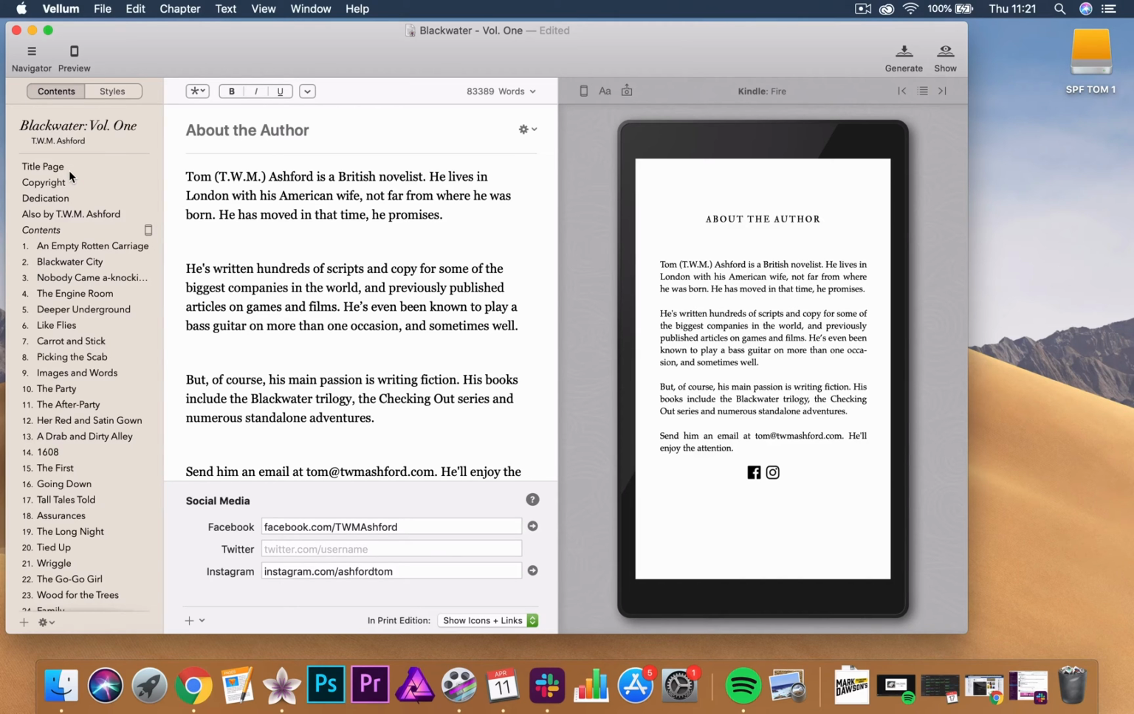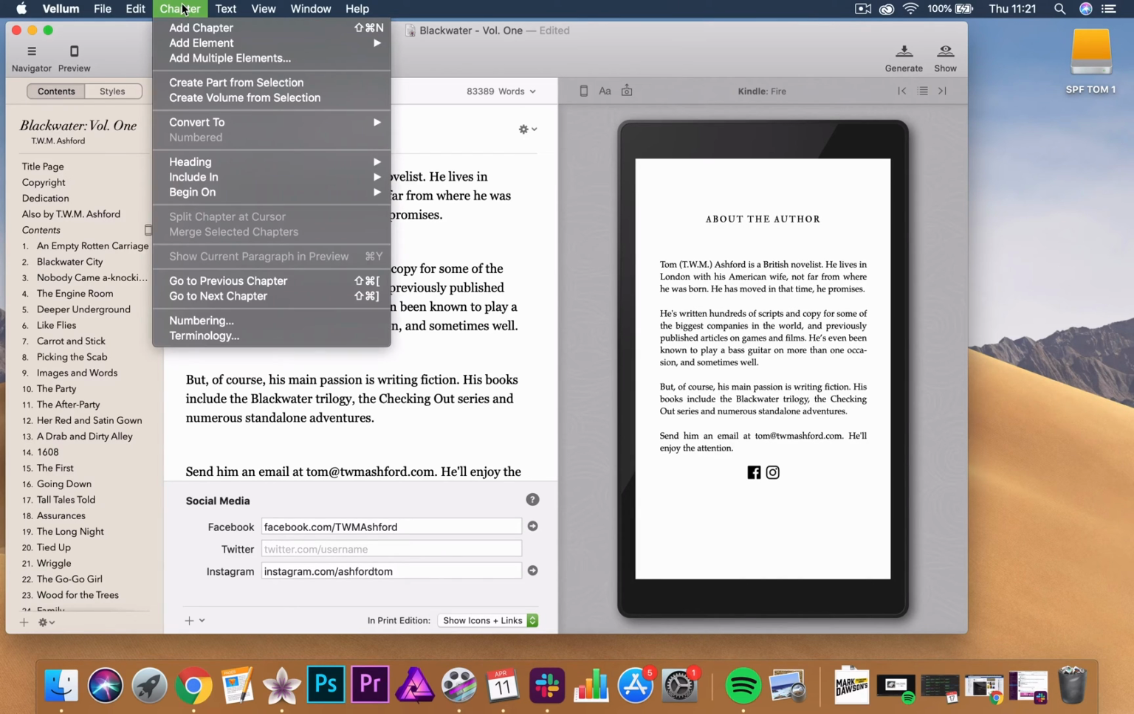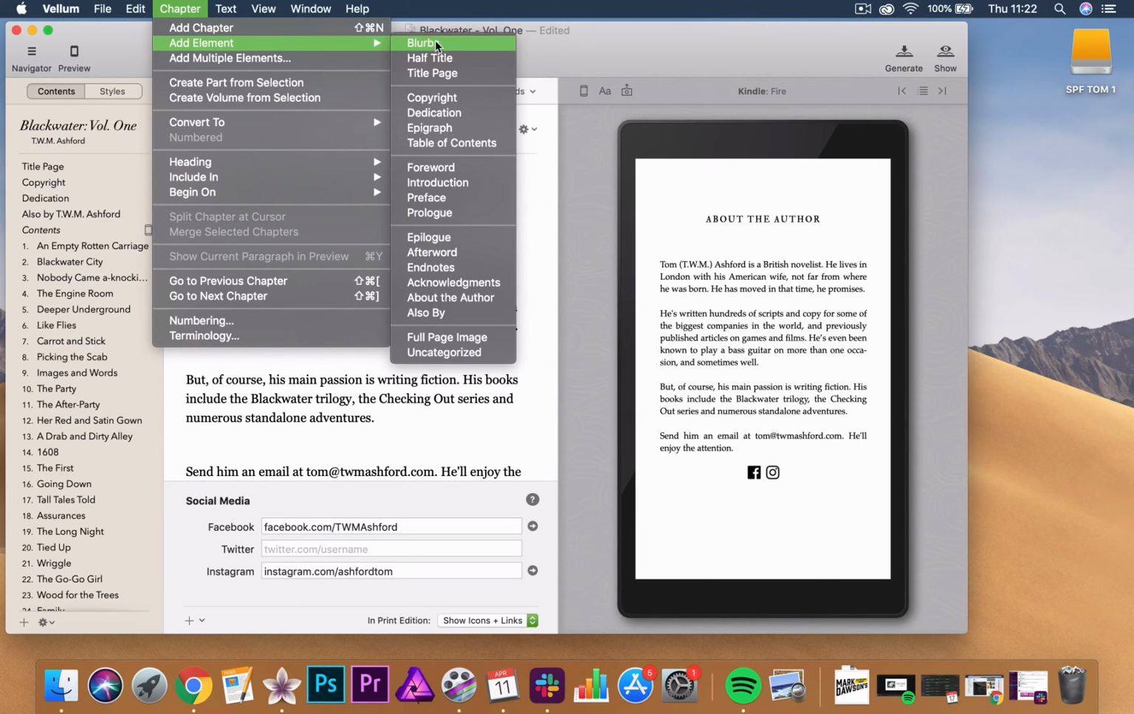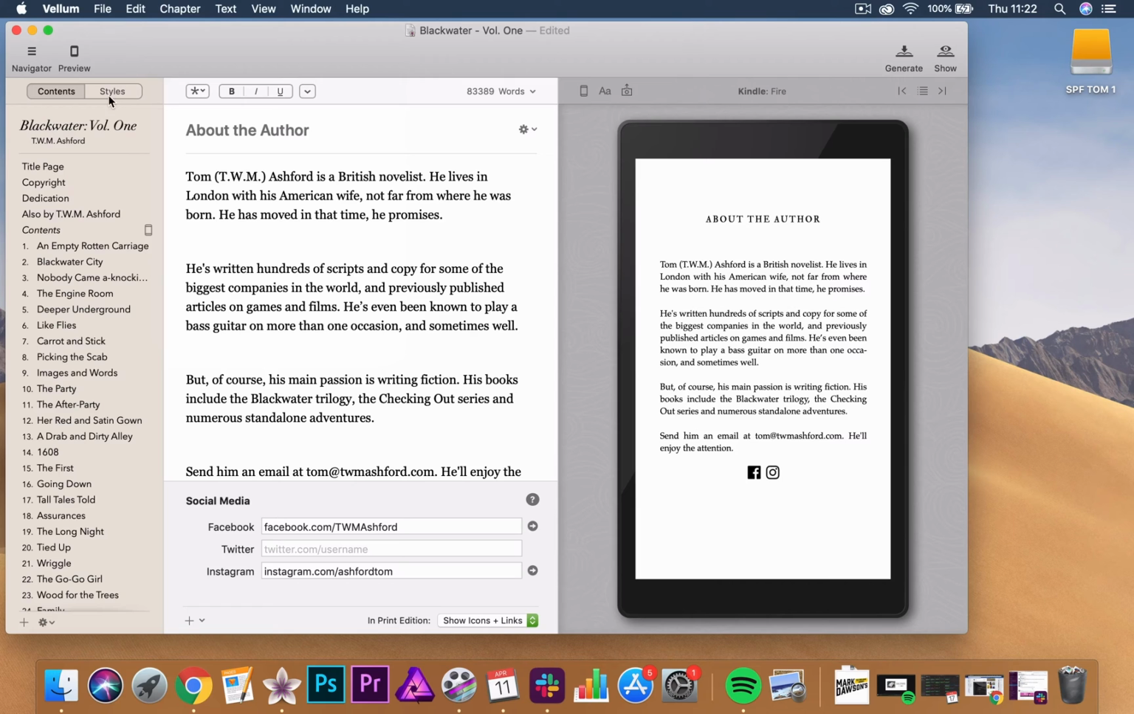And if you want to add or change anything, you can just go up to chapter and either add a chapter, which is great. It will go into one of these parts here. It'll automatically number, but you can turn that off if you want. Or you can go to add element, where you can add blurbs, half titles, title pages, and most importantly, copyrights, dedication, forewords, epilogues, afterwords, about the authors, also bys, basically anything that you could possibly want to put into a book, whether ebook or print, you can find in there, which is pretty useful.